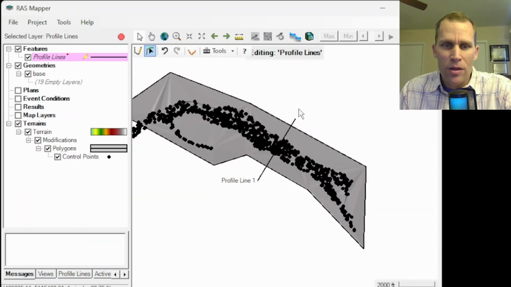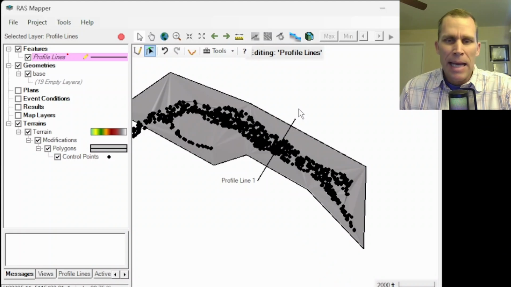All right, well, that's it for this exercise. What we did was download bathymetric data from the NCEI webpage and then use Microsoft Excel and QGIS to modify the projection data and the coordinate reference system and then bring that into our RAS Mapper.